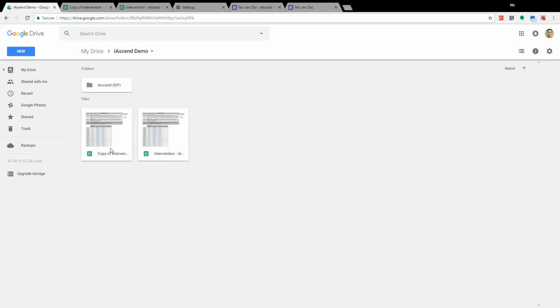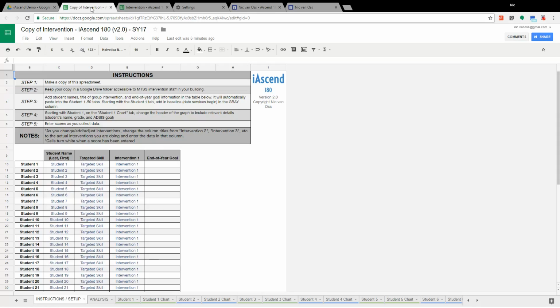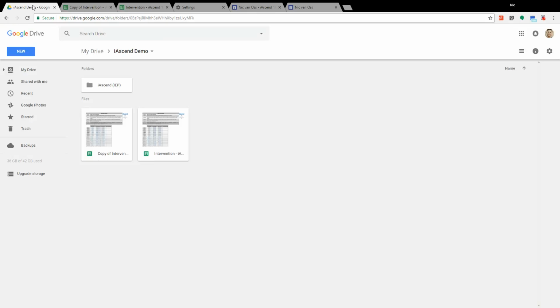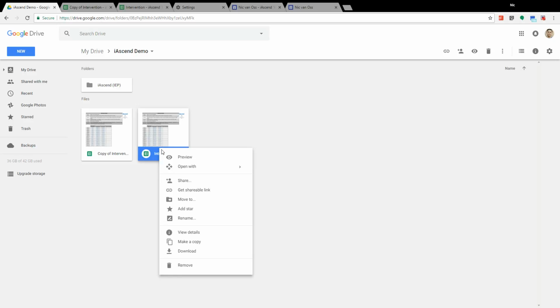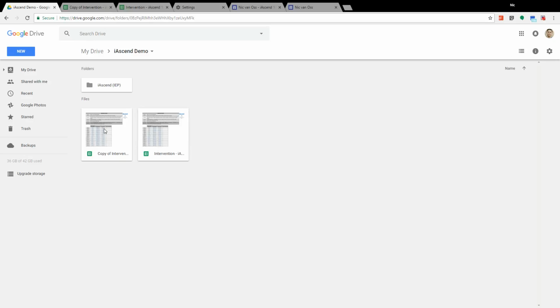Then this other file will pop up that says copy of intervention, iAscend 180. I'll double click on that file, and it's going to take me to this. So just to go over that again one more time, you'll right click on the template clean copy that you have and click make a copy. That's going to give you a new copy, and that's the one that you're going to want to mess with.